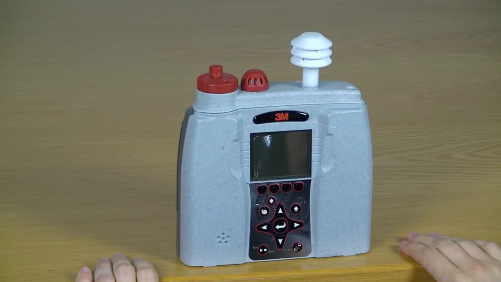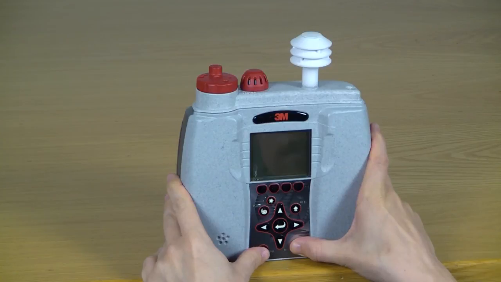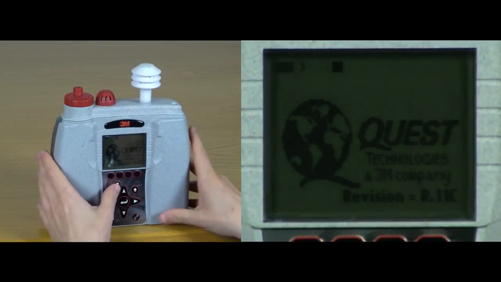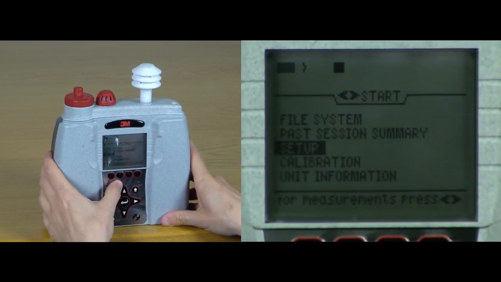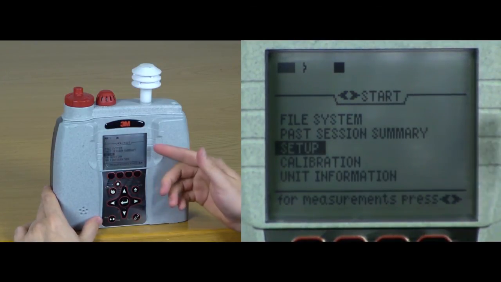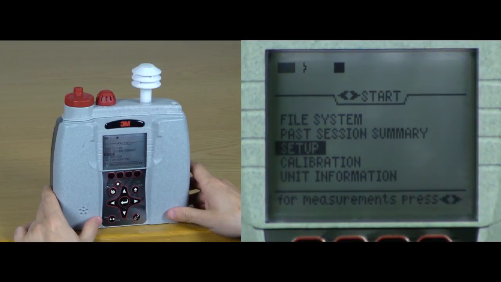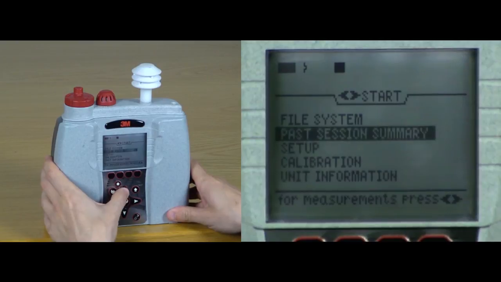In this part of the video, we'll be looking at taking a measurement. First, turn on the EVM unit, and then for the purpose of this demonstration, we will turn on the backlight for better visibility. We can see on the start screen we have file system, past session summary, setup, calibration and unit information. These are navigated using the arrow keys.